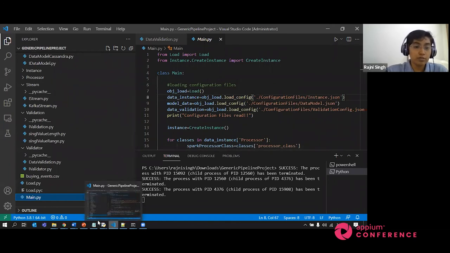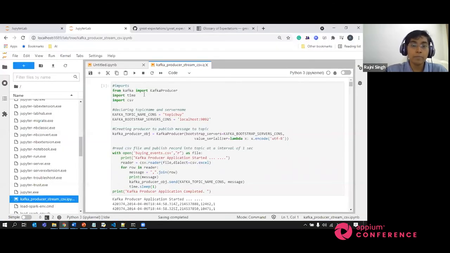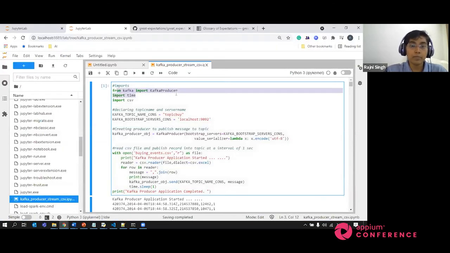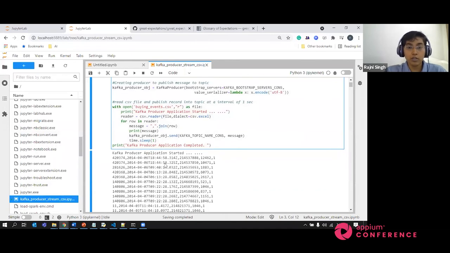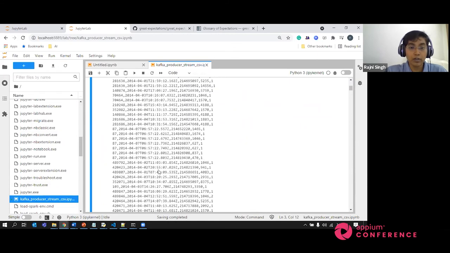So this is Visual Studio Code, and there is one Python script written in Jupyter, which is Kafka. It imports the producer and the topic which we have created, and it runs. So I have run it this morning. All the data which is coming as a buying event, it is giving me all the data which is already there in that format.